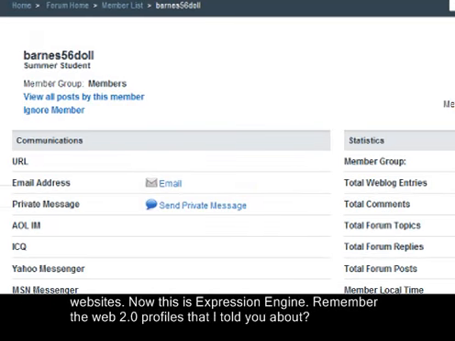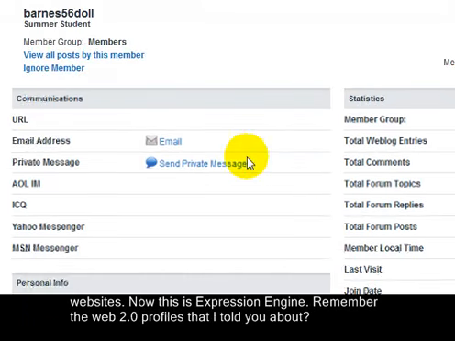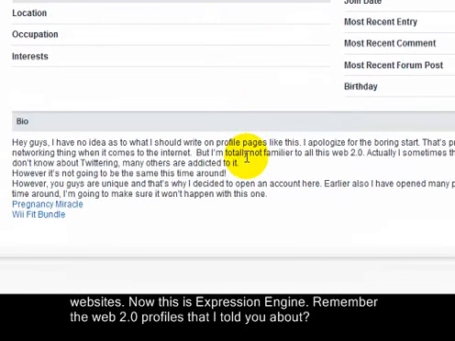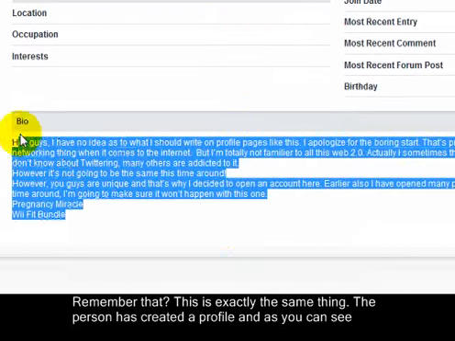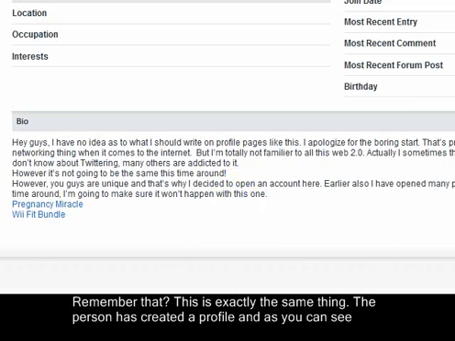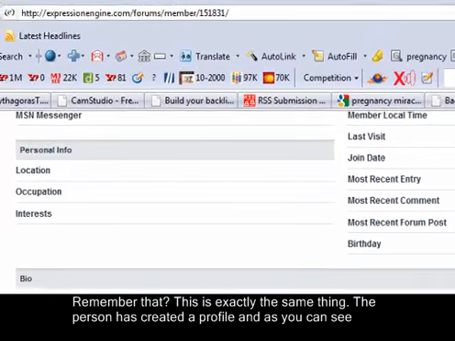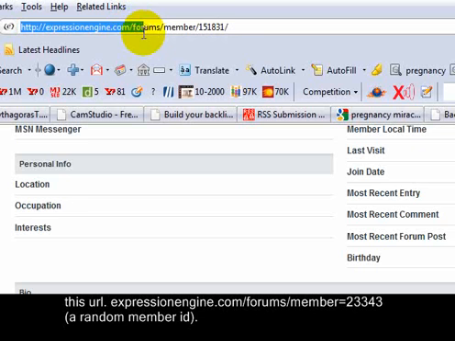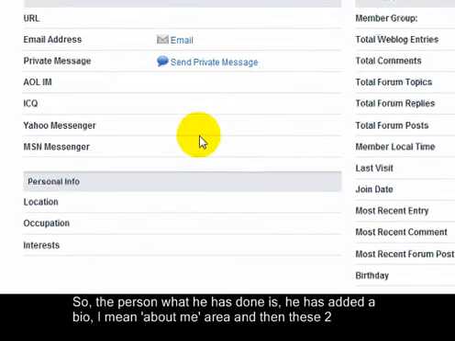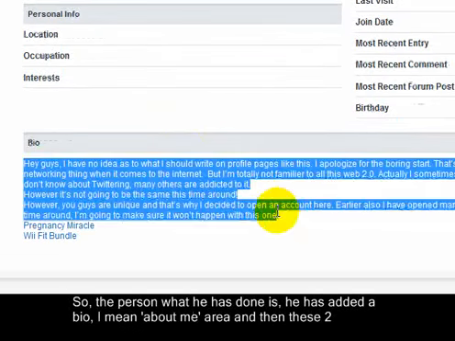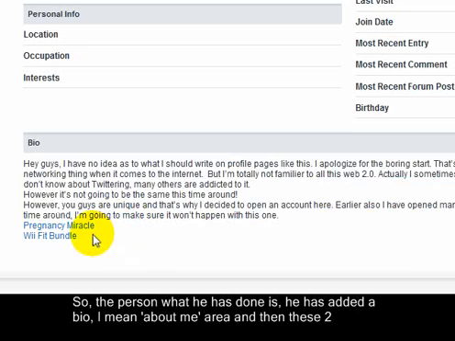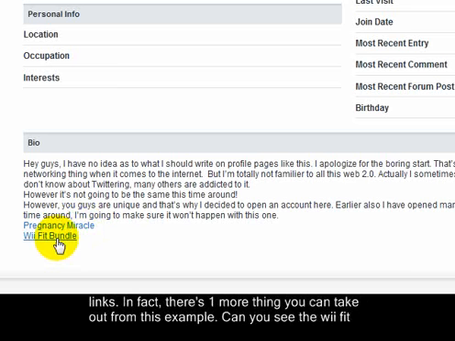Now this is Expression Engine. Remember the Web 2.0 profiles that I told you about? This is exactly the same thing. The person has created a profile, and as you can see, this URL is expressionengine.com/forums/member/ and then a random member ID number. So what he has done is he has added a bio, his about me area, and then these 2 links.